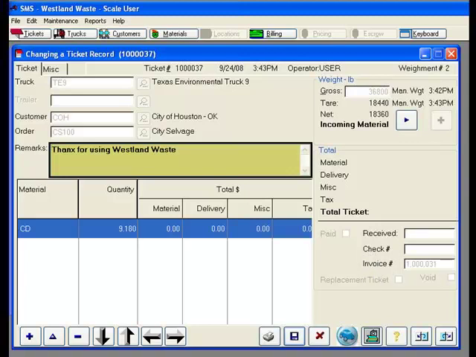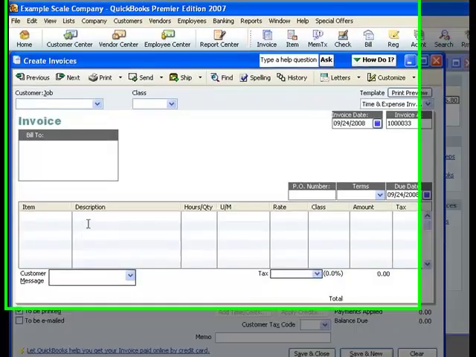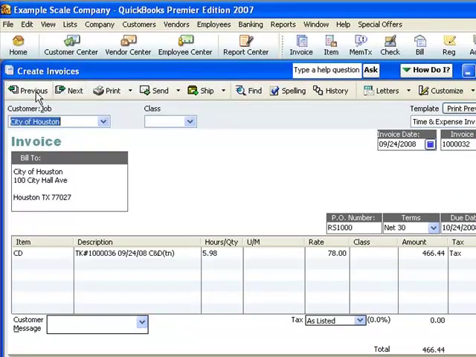When we open up the QuickBooks program and look at invoices, we will notice that there are invoices that match our tickets that were just processed. In this case, we see the invoice for purchase order Reclamation Services 1000 dated today and due 30 days from now. It references ticket number 1036 on today's date for 5.9 tons at a rate of $78, an extended amount, and tax would be applied if appropriate.